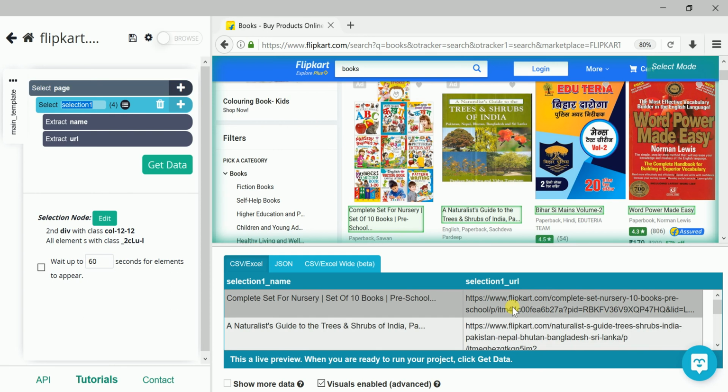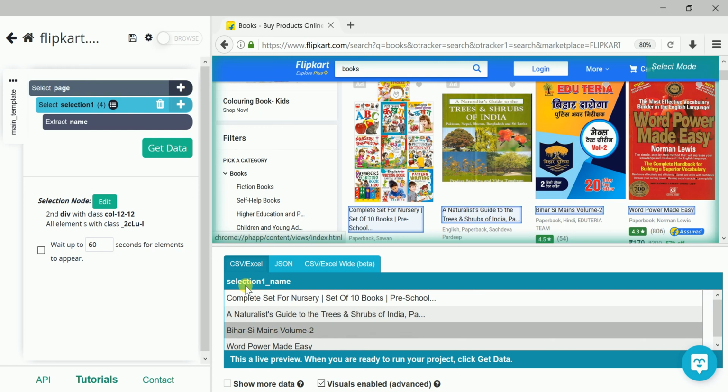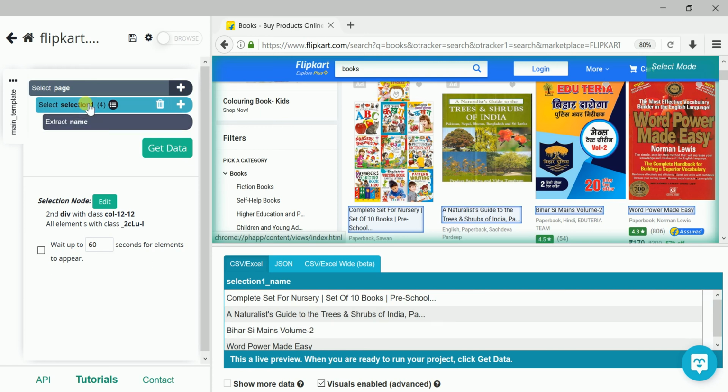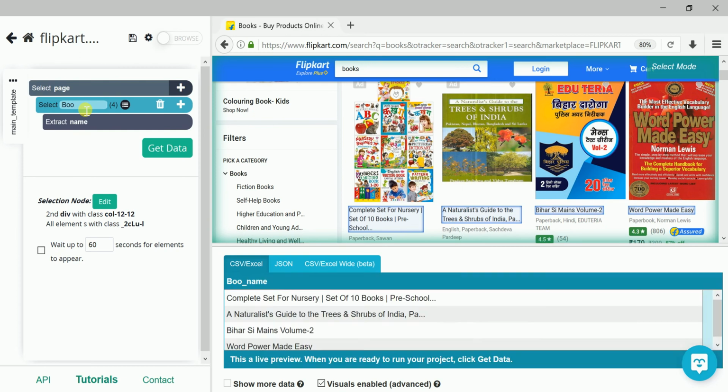The URL is basically HTML content. We don't require this URL, so we will delete it. You can see we get the book name. Here you can see the name selection1 underscore name. I'll give the name book for our understanding and reference.